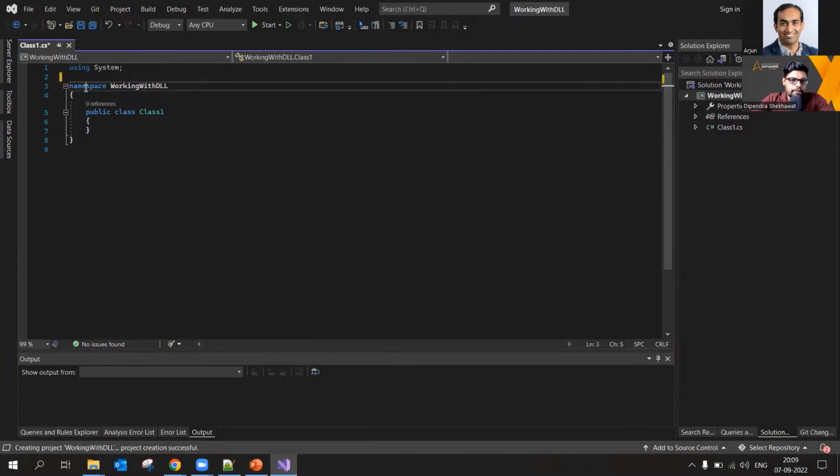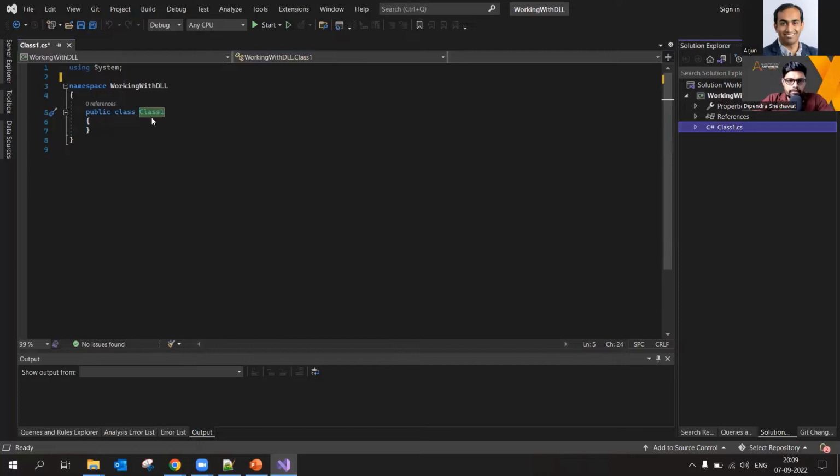Okay, so namespace. A namespace is a logical unit in which your classes are included. In this namespace, you can have many classes. For now, our class is called Class1. You can rename it. If you rename this file, your class also gets renamed.